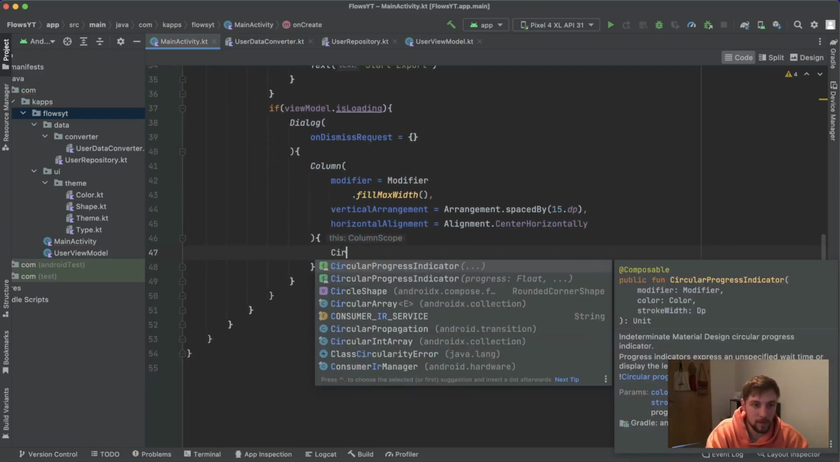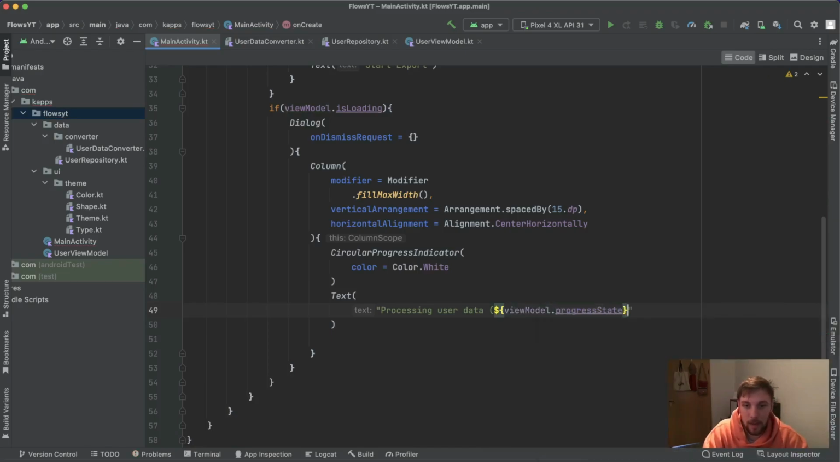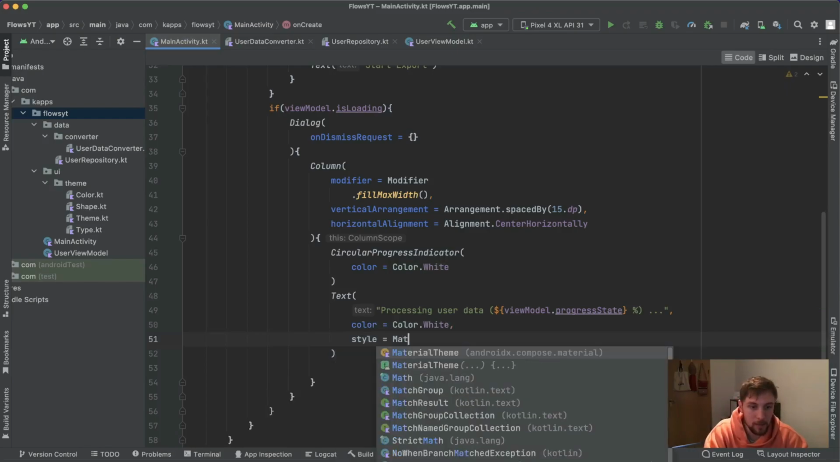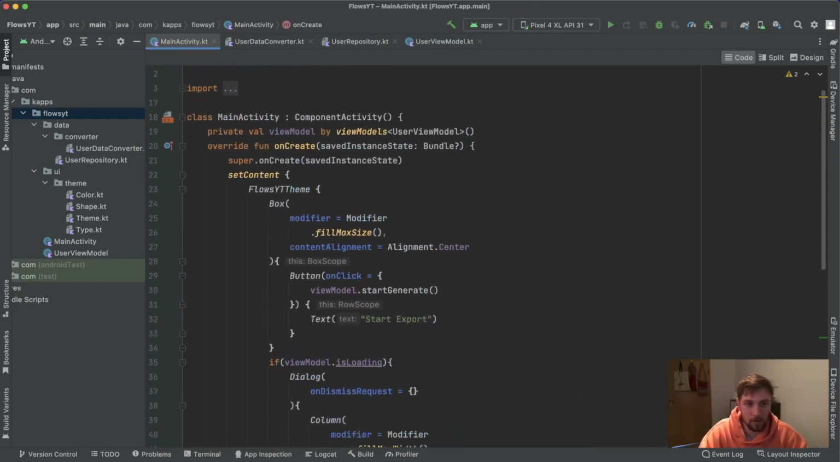And in this column, we will have a CircularProgressIndicator. The color will be set to Color.White. Then we will have a Text. And for this Text composable, we will say "Processing user data". And in here, we will say viewModel.progressState. And then we will close the parenthesis and apply a percentage sign and 3 dots like this. And the color will be Color.White again, and the style will be MaterialTheme.typography.body1. And I think then we are good to go to launch this.